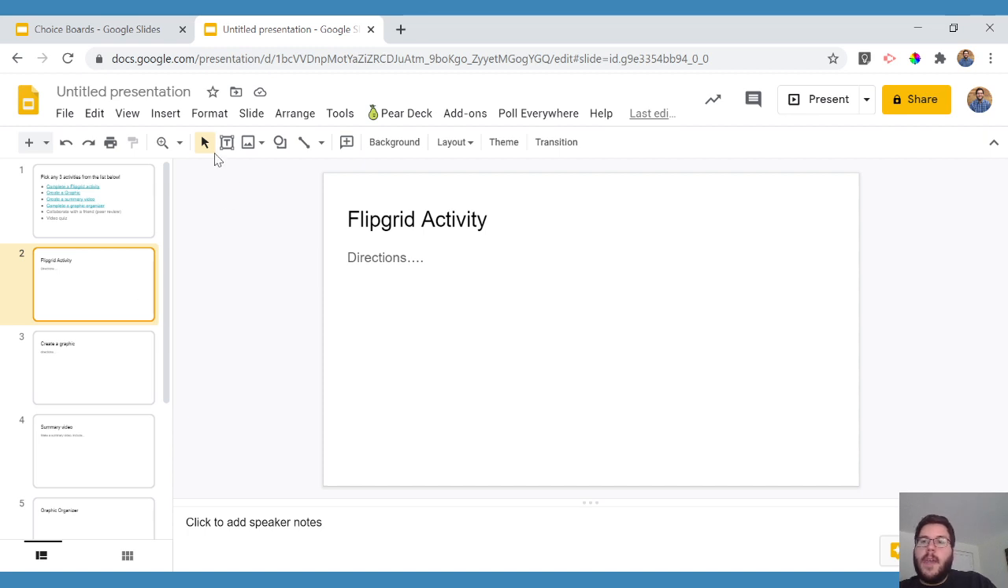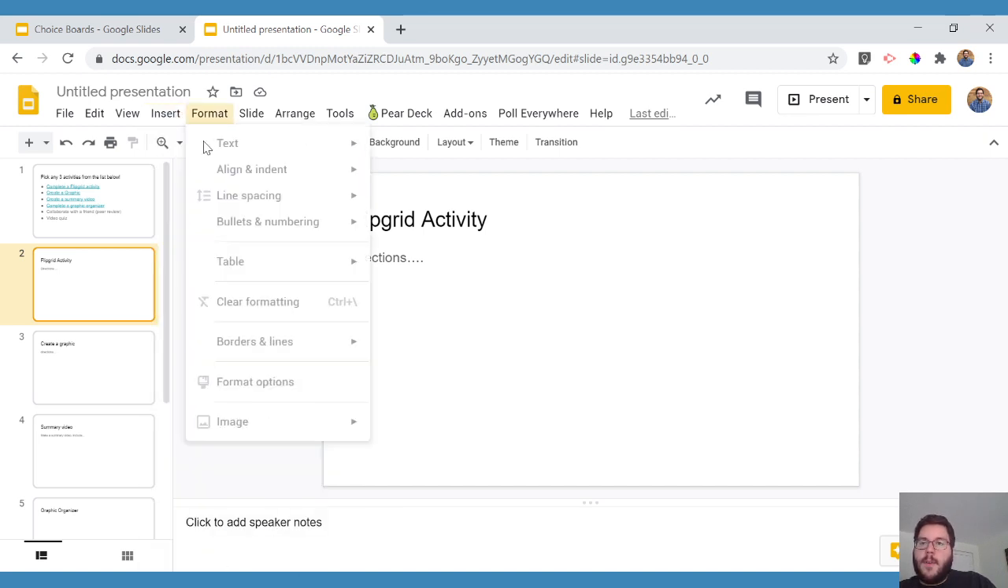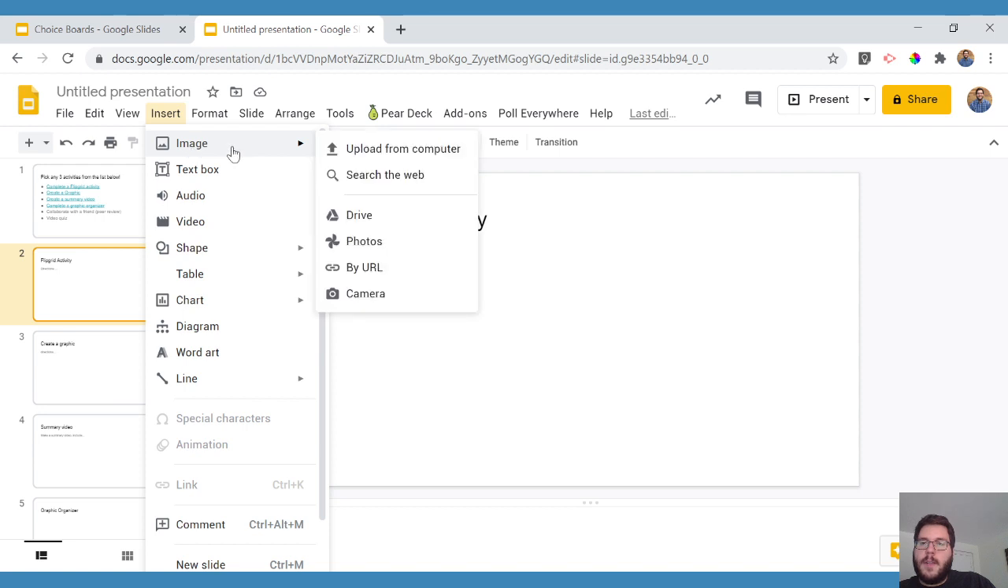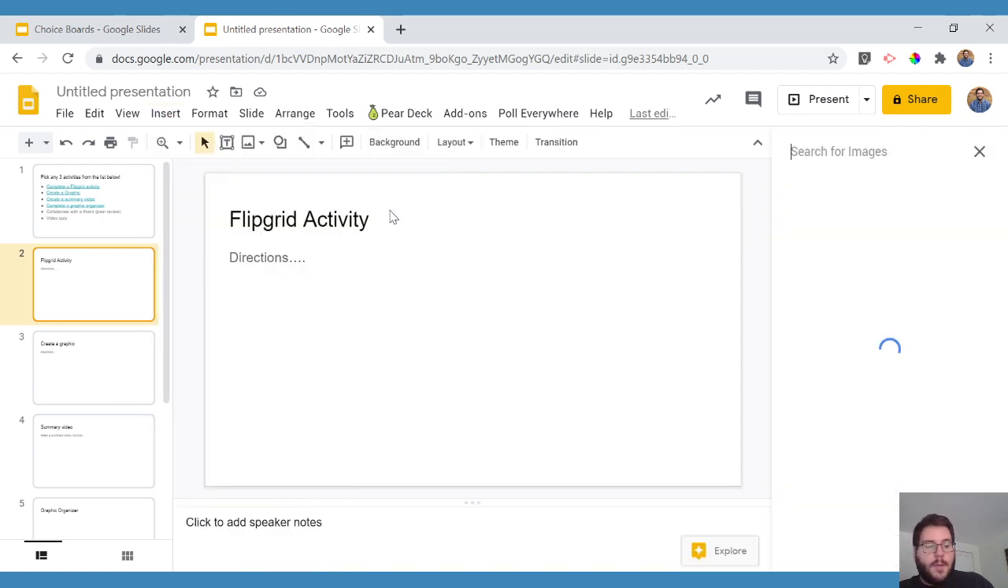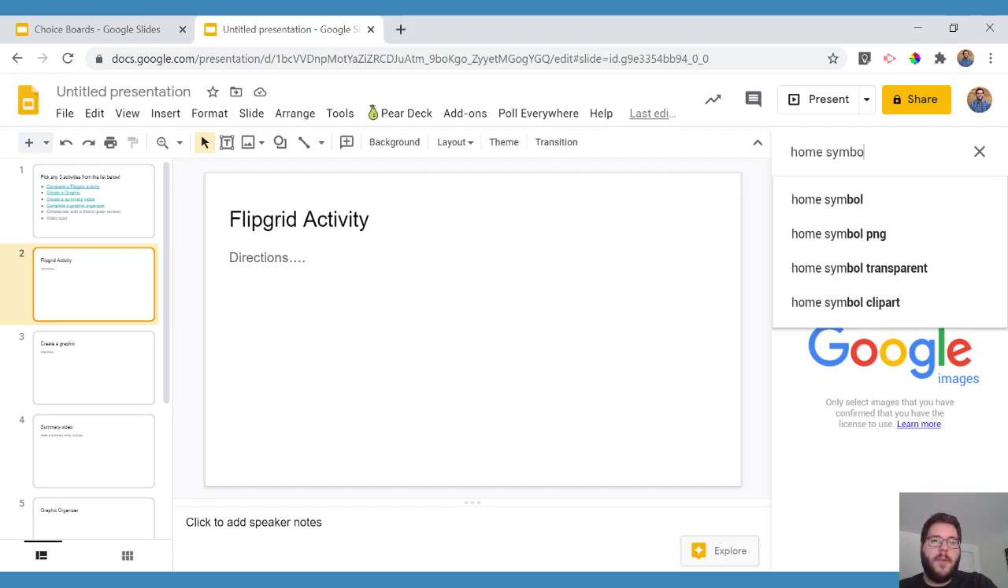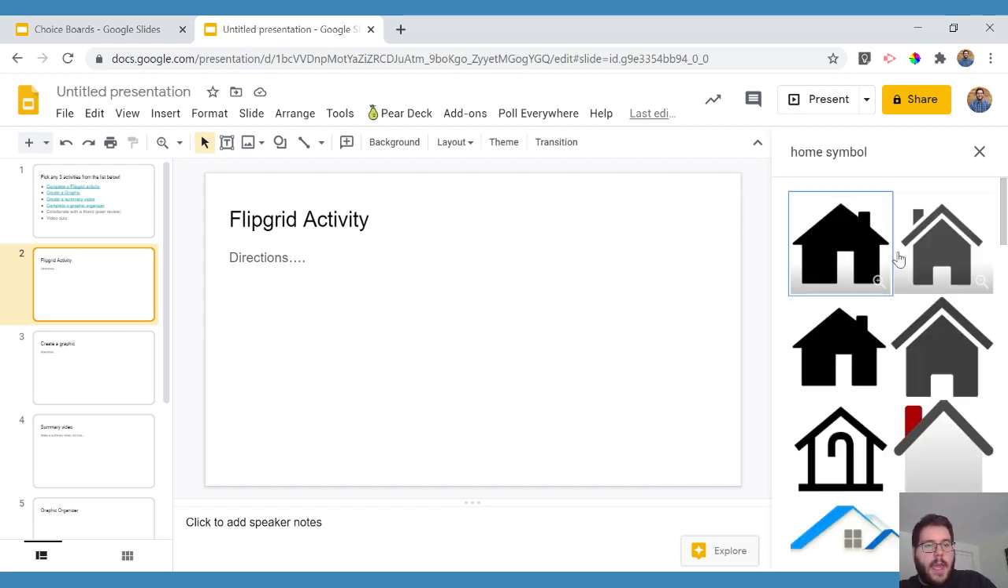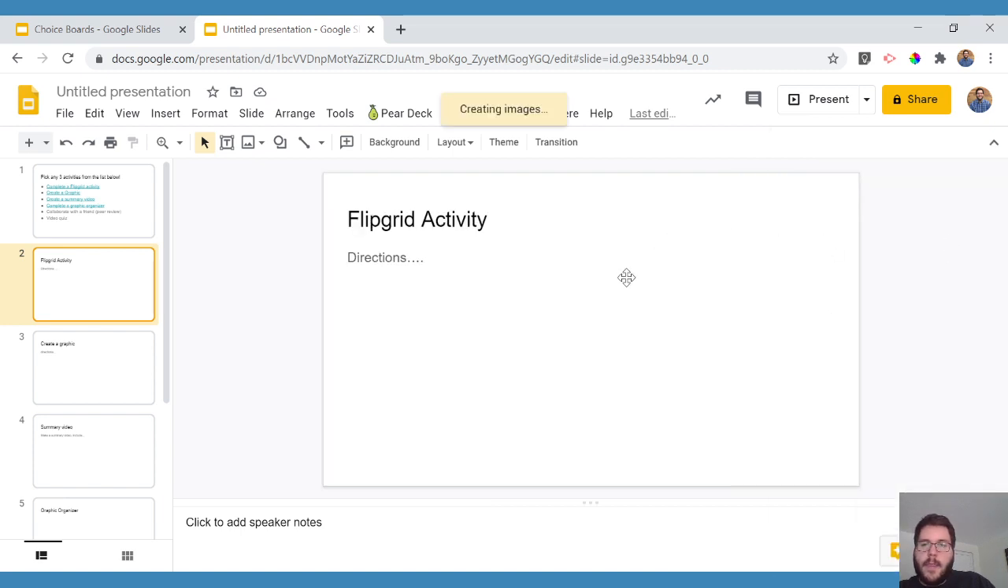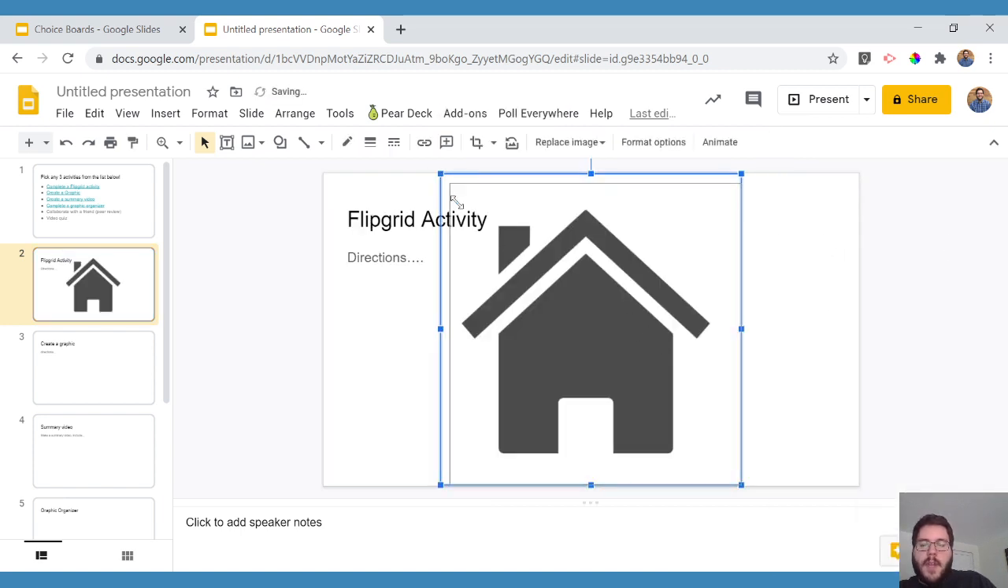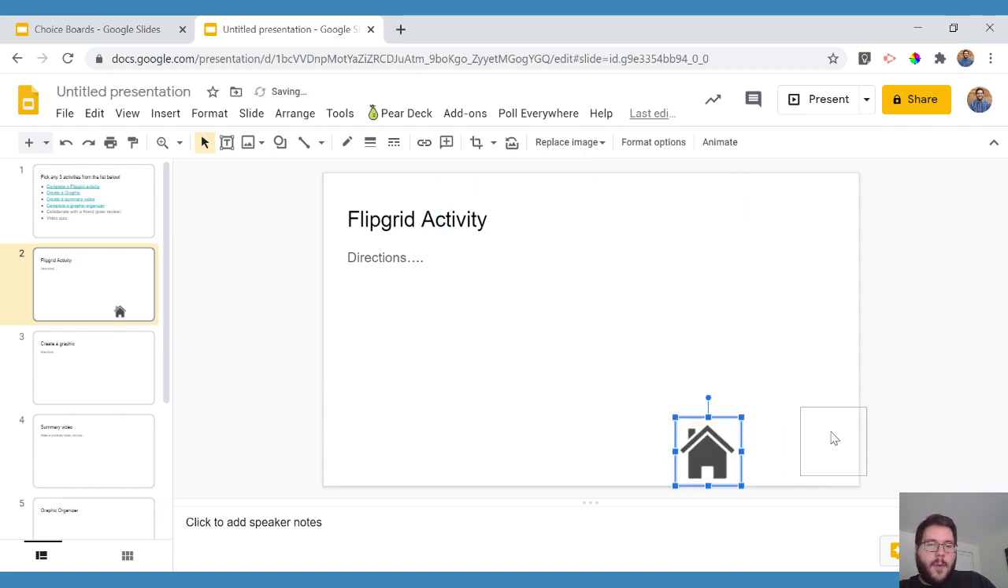All we have to do is go under the Insert tab at the top and go under Image. So insert an image, and then search the web, and then we can just look for a house or home symbol, and whichever one we like. So I'll just use that one there. And we'll just shrink it down, put it all the way down in the bottom corner so it's out of the way.